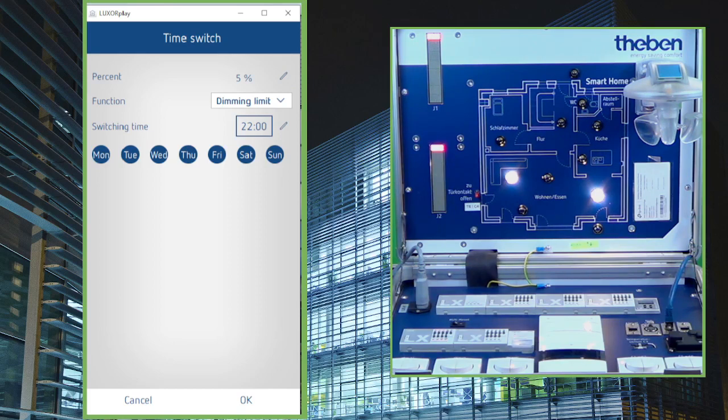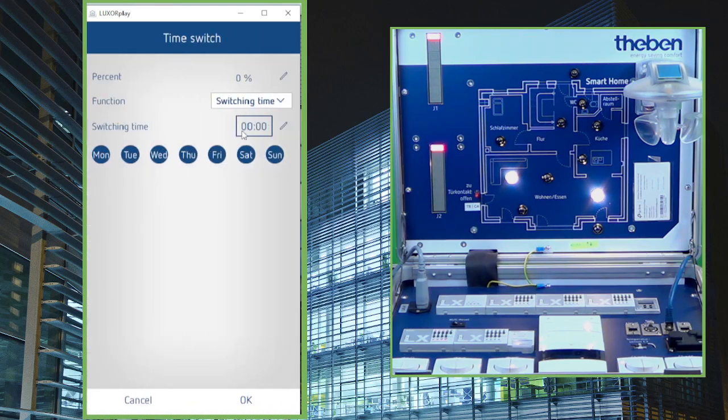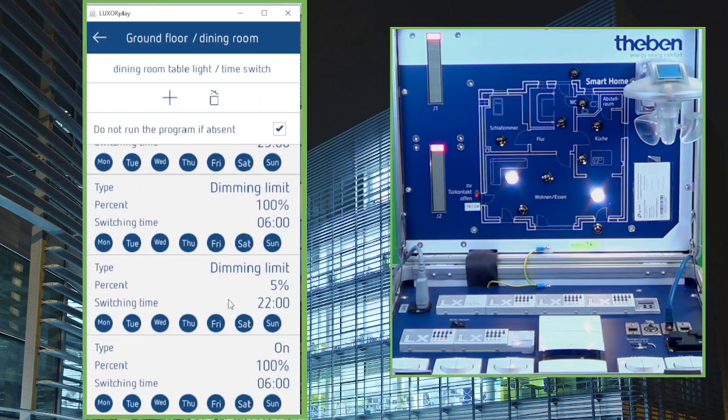And in the morning, you will then set an additional dimming limit, again with 100%, so that you can again use the full power of your dimming lights. You will set it again in the morning at 6 a.m. And that's fine. So I have here in that system another dimming limit, but these are the values I have just set.